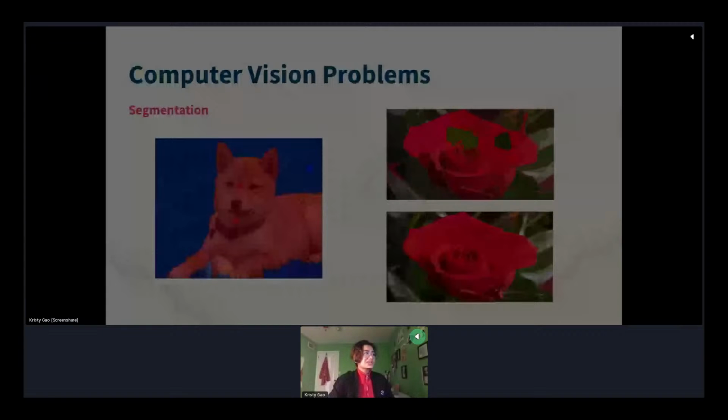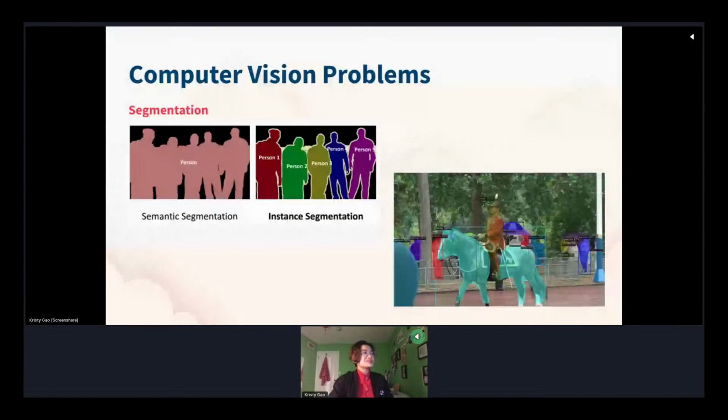And of course, infinite problems. You can get more and more specific. Once you've done that segmentation, you can say, okay, is this a person? Is this a horse? There's semantic segmentation where you can just say, this is all people. There's instance segmentation where you say, this is a person, and then this is a person, and then this is a person. It's a little hard to see on the right here.